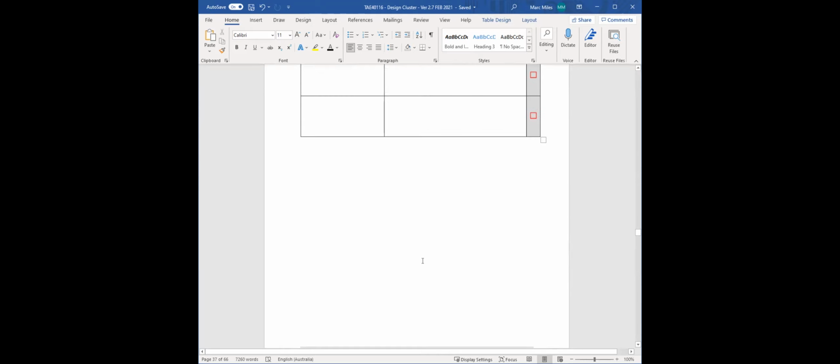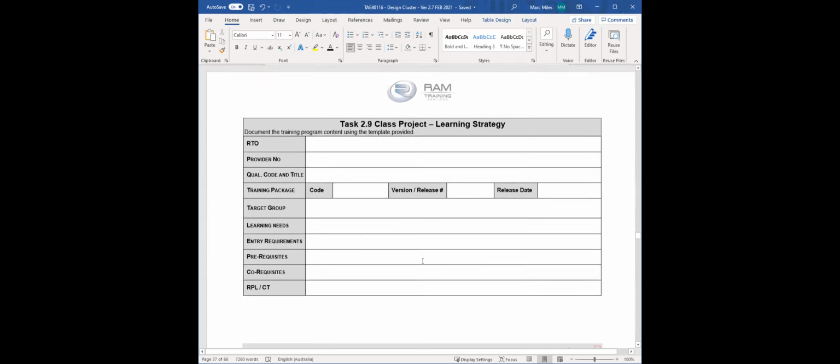Okay. So coming down. Now let's look at the actual learning strategy itself. It's just another word for a big fancy document that will lay out how the entire qualification will be taught. Okay. So let's take a look at it. We've got RTO. You can put in RAM Training Services, or the name of another RTO that you know about, or even the name of the company that you work for, totally fine. Again, this is not a game stopper. It's not critically important, but you need to fill in the box, obviously.